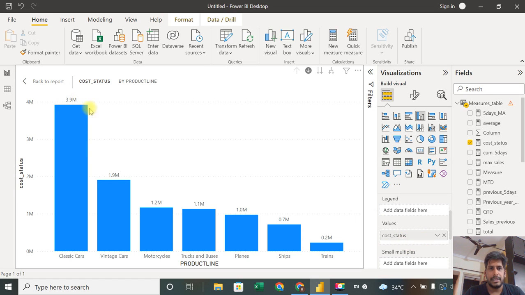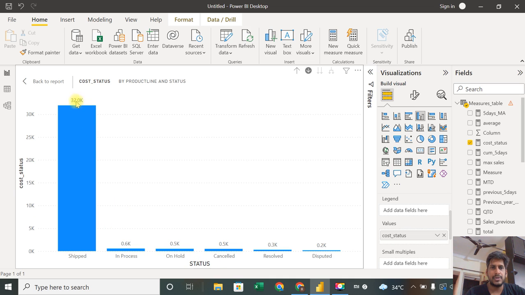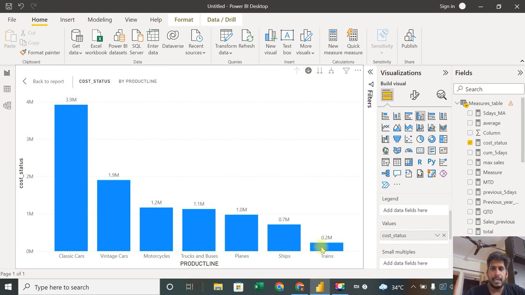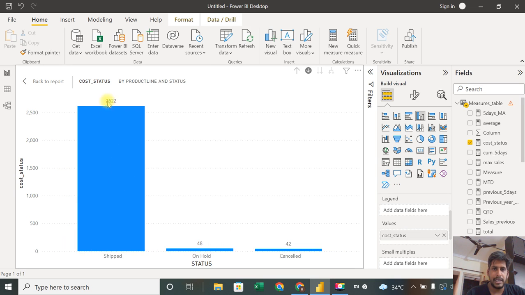This is nothing but the cost status I have taken here. So it's showing the sales when it is not status mode, when it is product line mode. The moment I drill down, it shows the quantity. Okay, for any of them you can check. Like train also, 0.2 million is the total sales. The moment I go inside, it shows the quantity.